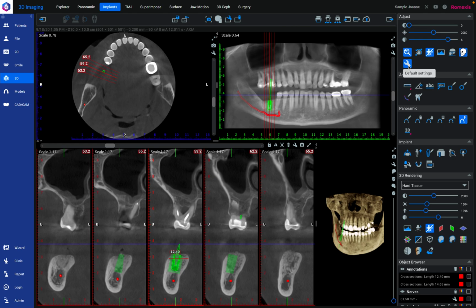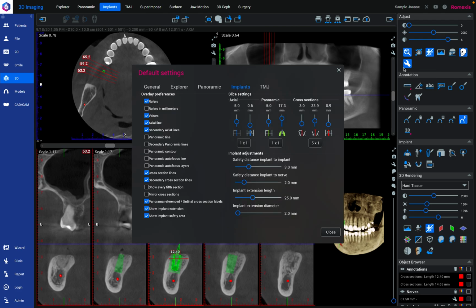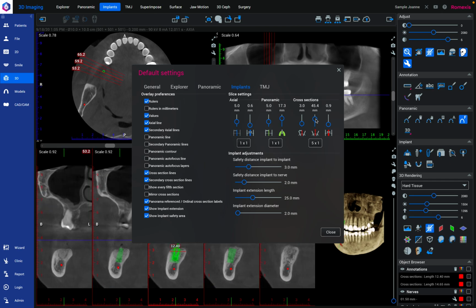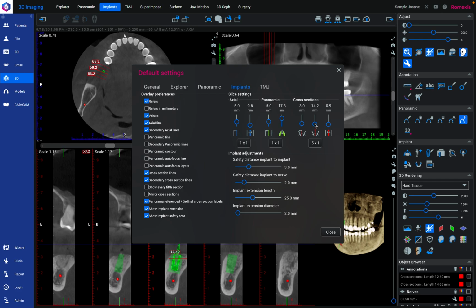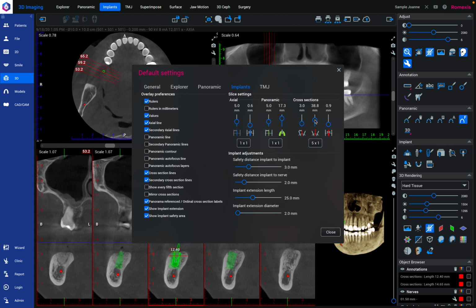And I did that by selecting on my default settings, and I have each of my cross sections set to 3 millimeters. This window is how wide each window is. So if you take a look at in the background, it can be really wide or it can be narrower. I typically like to set this in the high 30s, that way it gives you enough width in each of your windows to see the entire arch for implant planning and also seeing the width of the sinus for maxillary implants.